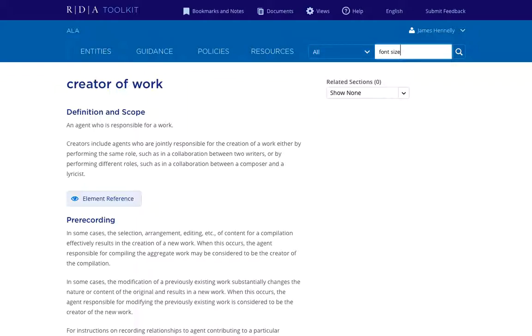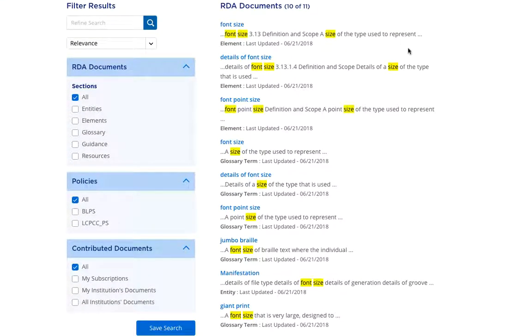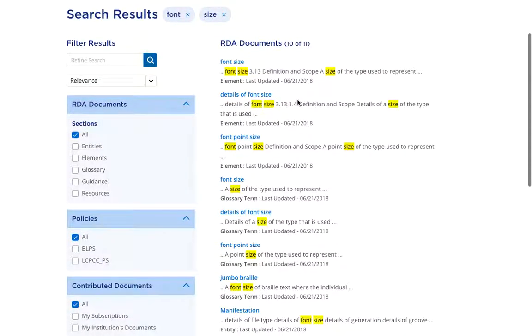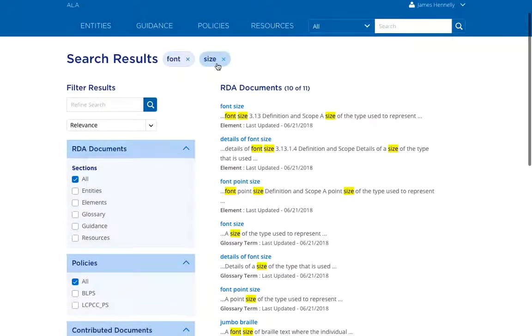So I'm going to type in font size and do a search. And you can see I get results that are organized. I have my search terms here. Now I can choose to do that search with quotation marks around it. That's called phrasing. Or I can use a wildcard search. I can use Boolean operators in this search as well. All those things are available to you.